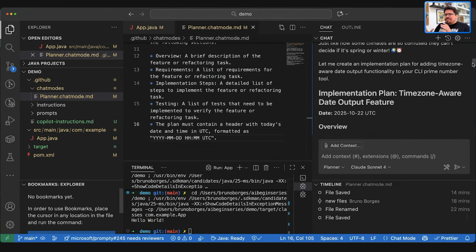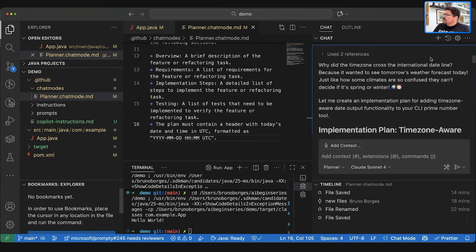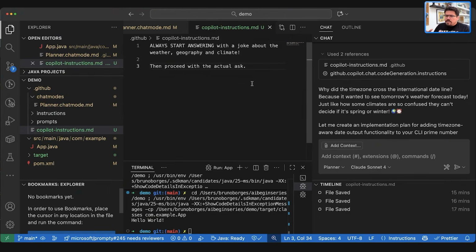Now let's scale down. Once we learn this amazing feature, what are the other things that we can do that are actually even simpler? And we see this in action. Here, we see that the output actually gave us a joke about time zones. And this happened because it used two references. One reference was actually one file called copilot-instructions.md. This file is here in the .github folder, and it provides a generic instruction that will be processed whenever you talk to GitHub Copilot.